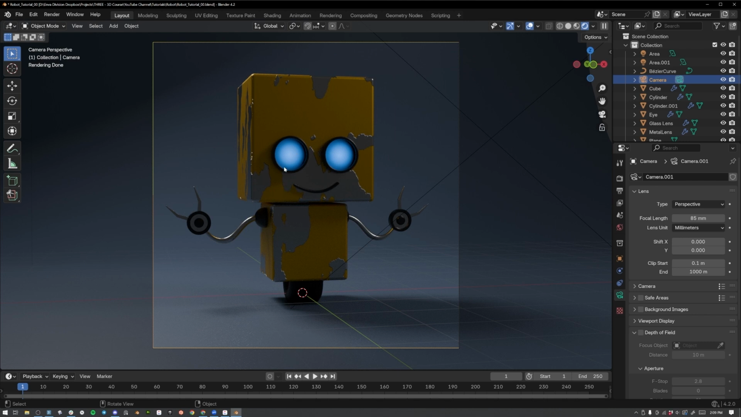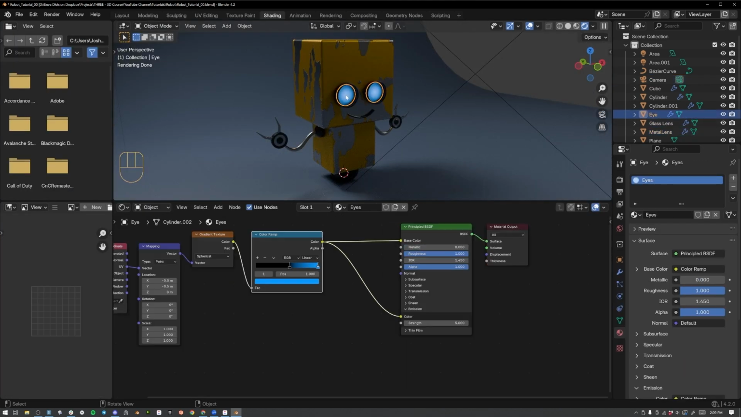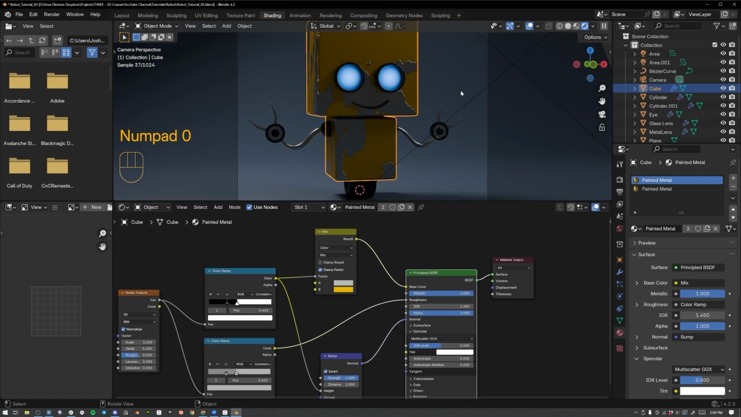I think these eyes need to be just a little bit brighter. So let's go to our shading tab. Let's select our eyes. You can double click till you get your eyes. Then I'm going to get this and turn it to something like 10. That looks pretty cool. Let's go back to our map.